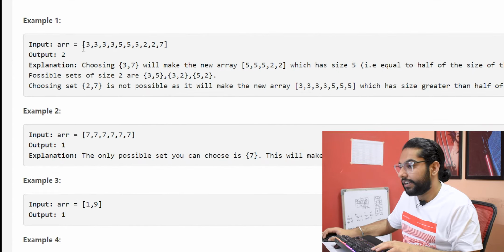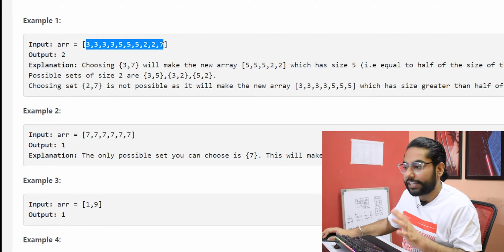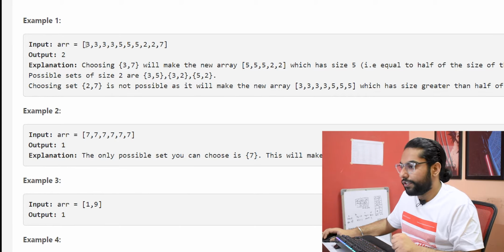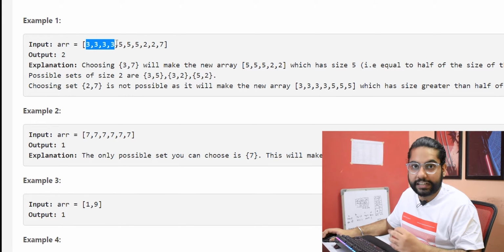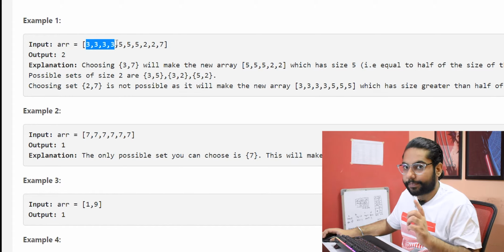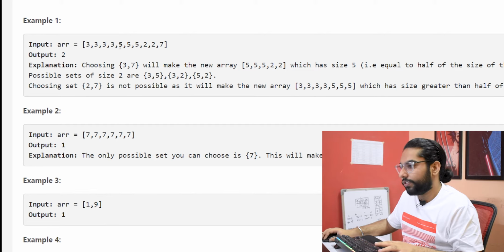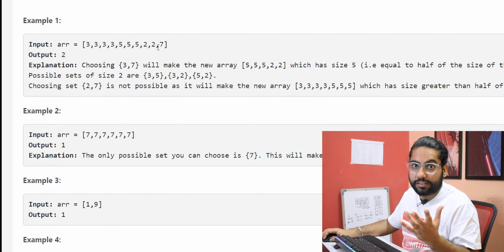So here we are given an array. The size of this array is 10. 3 is given 4 times, then 5 3 times, then 2 again 2 times, then 7 once. So now if we remove all the occurrences of 3, that is 4 times, then we are left with the array of size 6. Now if we remove even one element from this array, then we'll achieve our target. So we can remove either 5, we can remove 2, or we can remove 7. So this is a valid answer.